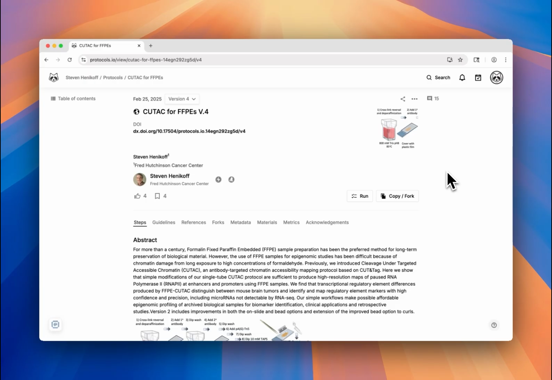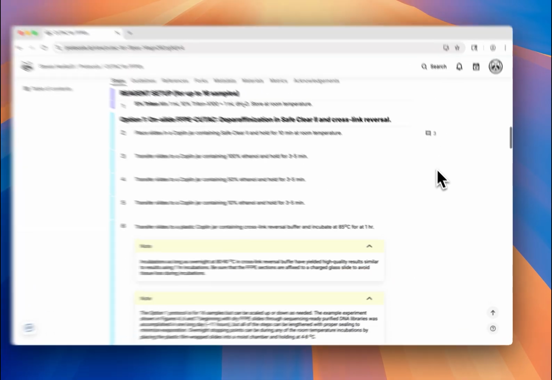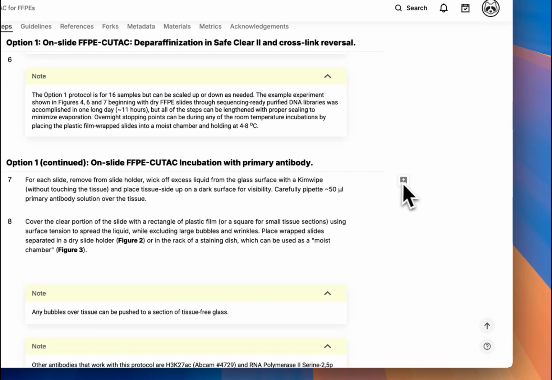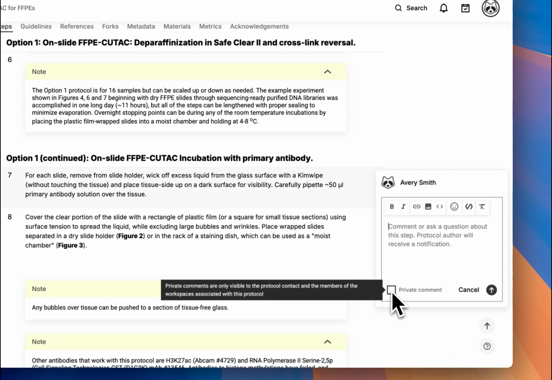We also support in-protocol commenting. You can add comments at the protocol level or directly to individual steps by clicking the plus button. Comments can be made public or kept private.